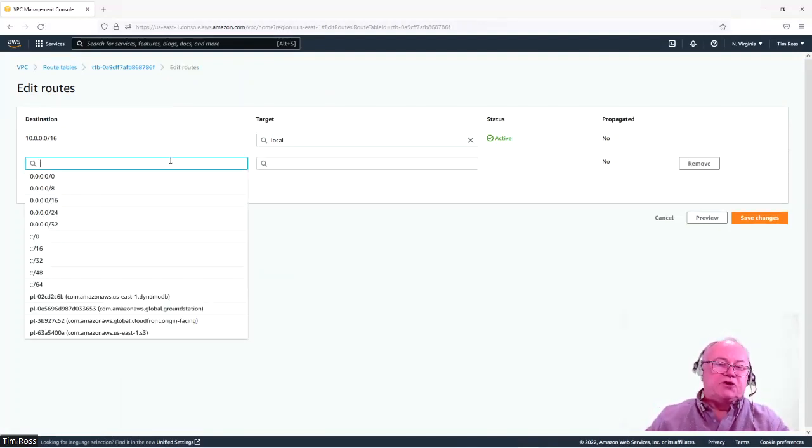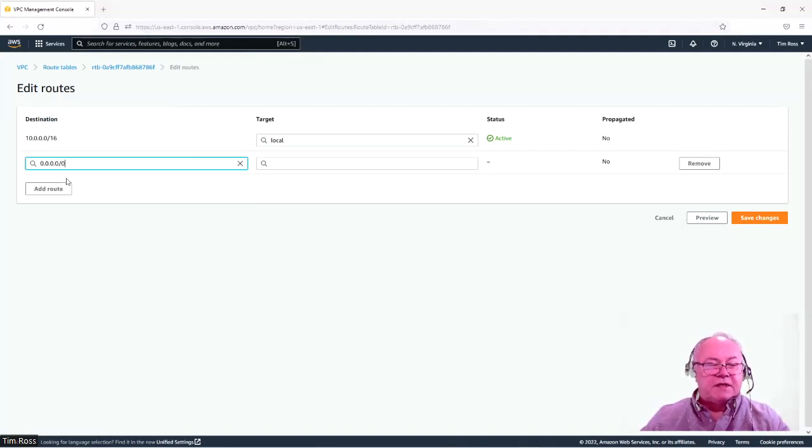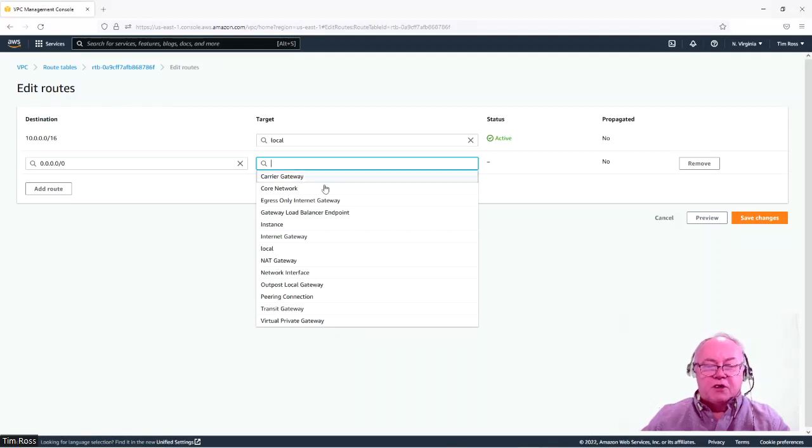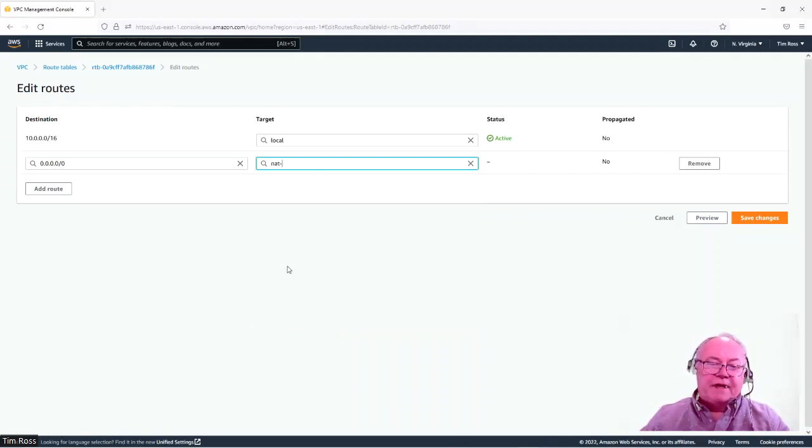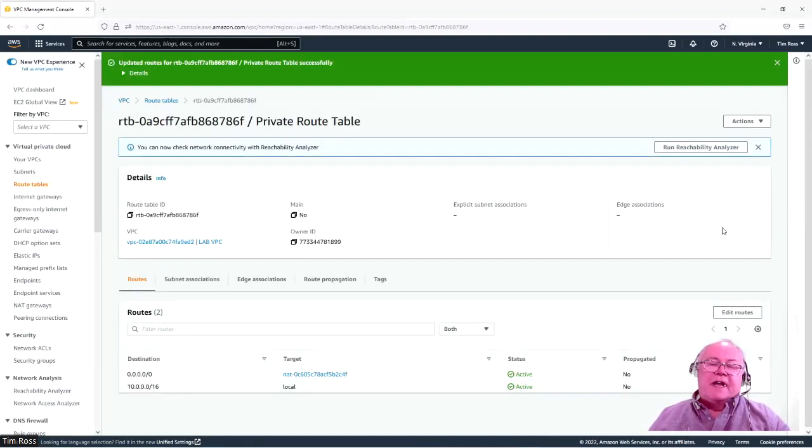And we'll say to get to the internet, which is 0.0.0.0/0, the target will be a NAT gateway. And which NAT gateway? We have to select the one that we just created. You may have more at some later point, so be sure and select the right one, and then click Save Changes.